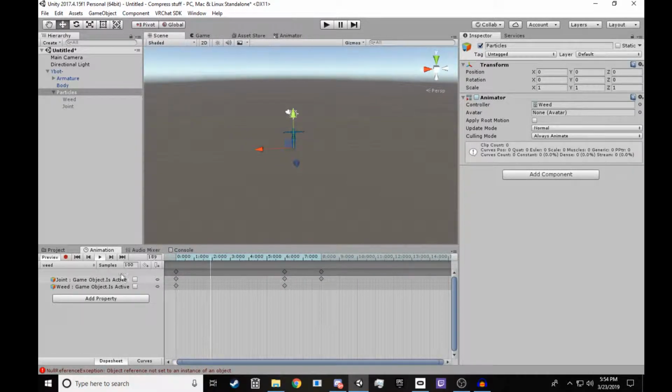So the white line's going, none of them are active until we get to 599, and then both of them are active, and then it gets to 8 seconds. It may have looked like they both became inactive, but that's because it looped right back around. But when it gets to this frame, the joint becomes inactive, but we're not going to do that. That's just basically how this works. It's pretty simple. So that's how I got the two particle systems to work.